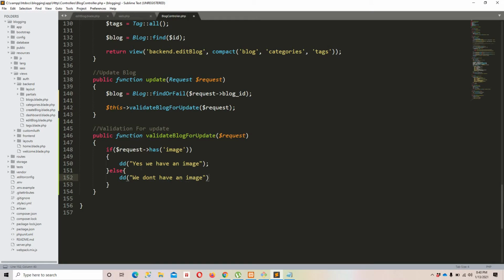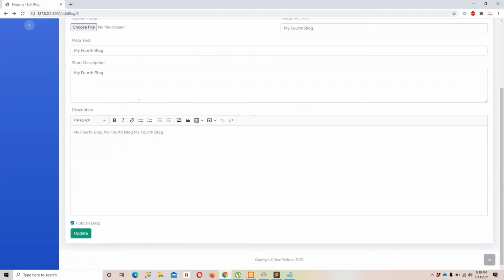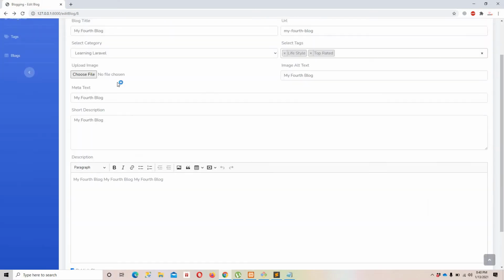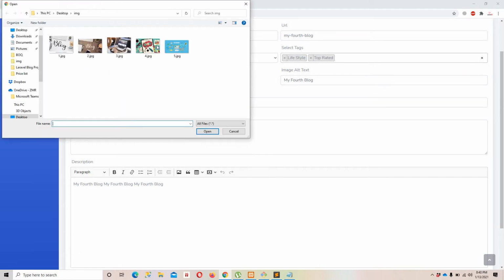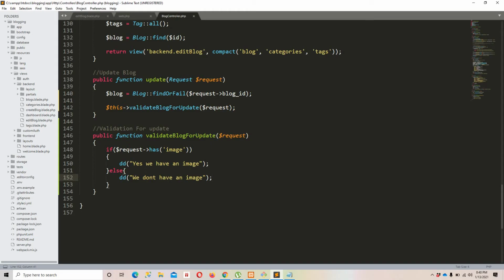That's it. Okay, so first let's check everything is working fine or not. I will do a refresh. Let's move down, update. Okay, so we don't have an image. So we are hitting this condition right here, the else one. Now let's try to pass the image. Let's say the fifth one, doesn't really matter, update. And now yes, we have an image. So we are hitting the specific condition based on our logic.